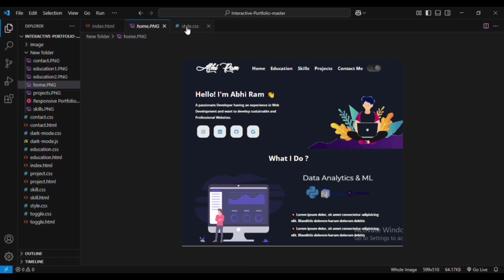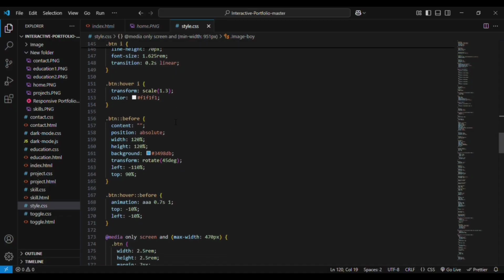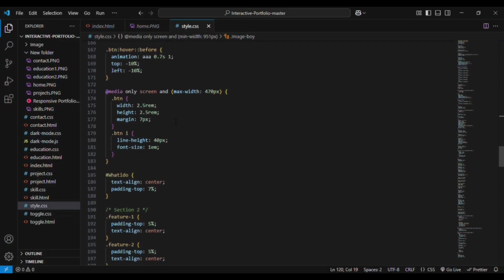Then for the i tag, we are doing the line height, font size, and transition. And whenever you hover, it will transform scale, that is, increase in size, and change the color into white. For the image we have position absolute. And whenever the animation takes place, it goes top 10% and left minus 10%. You can see that it will move out of its own original position.